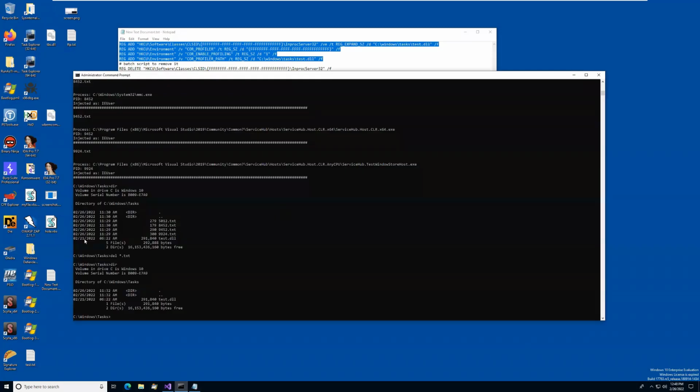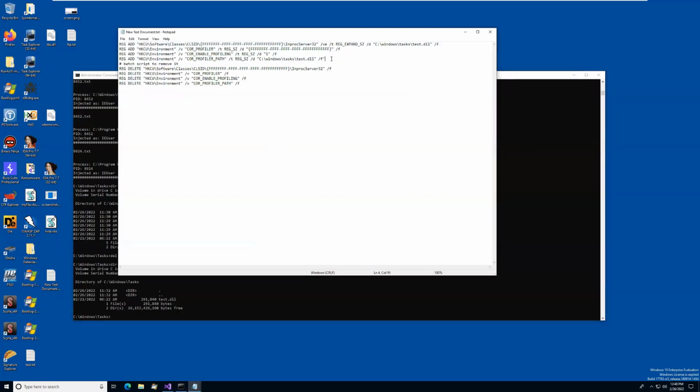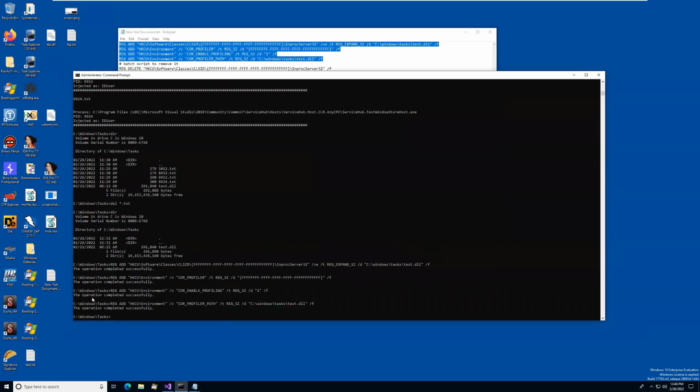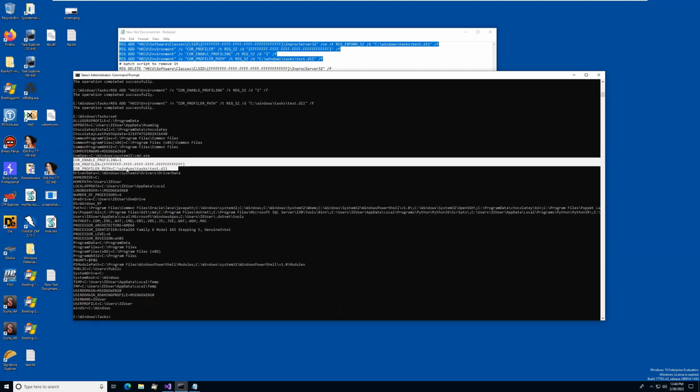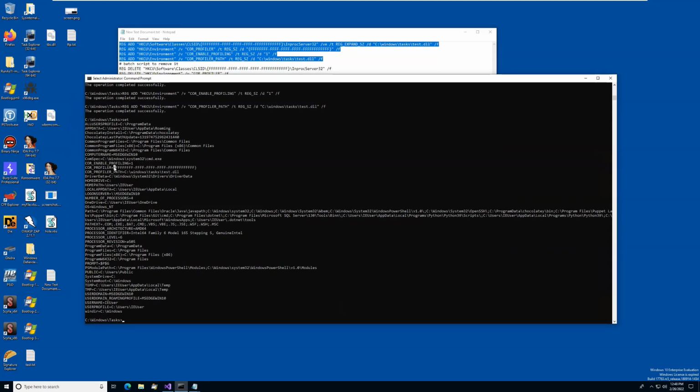All right. So then, do it like that. And then if you get the operation completed successfully, then it means that it's done. You can reboot your computer or refresh your environment variables, type set, and then you will see that you have these three environment variables set as we wanted to 1. The .NET Core profiler is going to be set to FFFFF. That's the fixed key that we pre-selected, and then the test DLL.